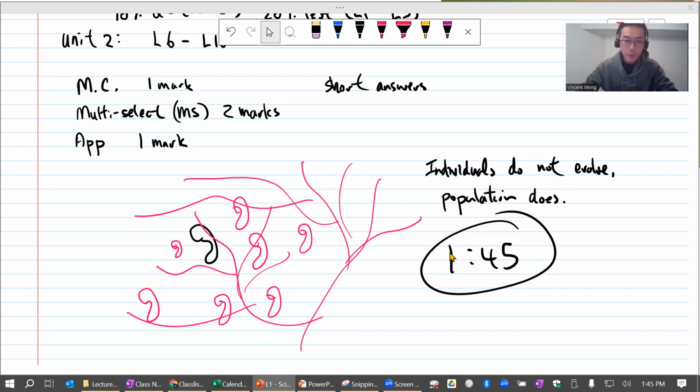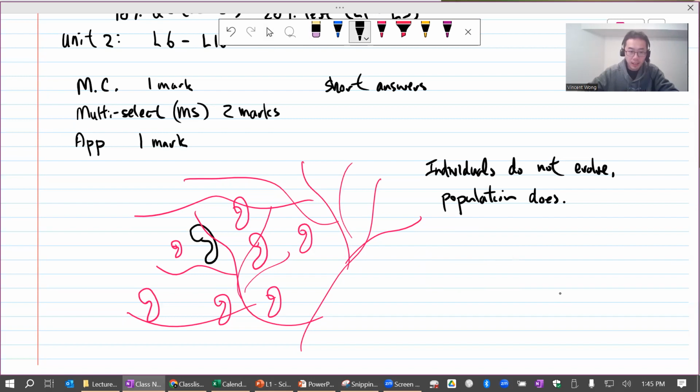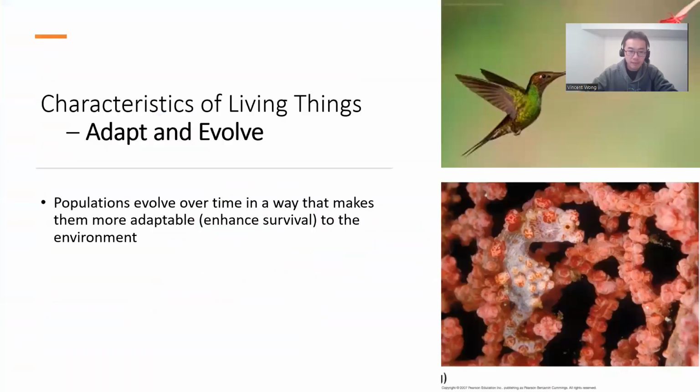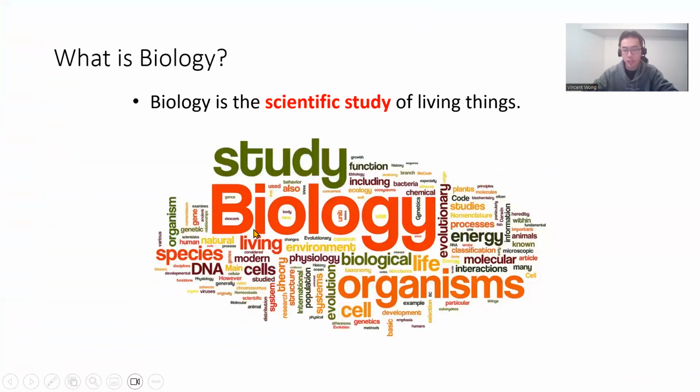Okay, let's continue. Now that we have defined what a living thing is, let's return to our definition of biology, right? The scientific study of living things. So the next part we have to decode is the meaning of scientific study. We know what a living thing is now, right? But what does it mean by scientific study?